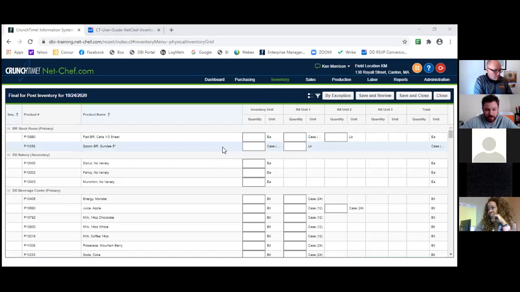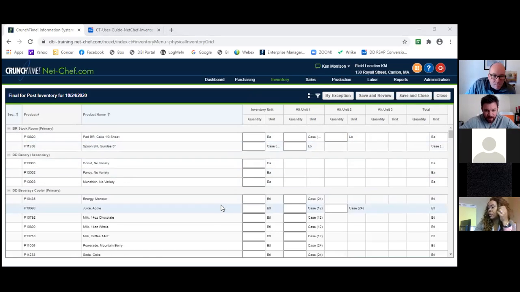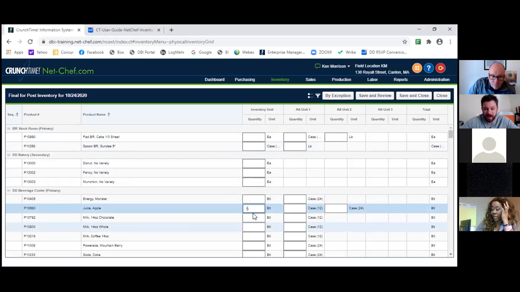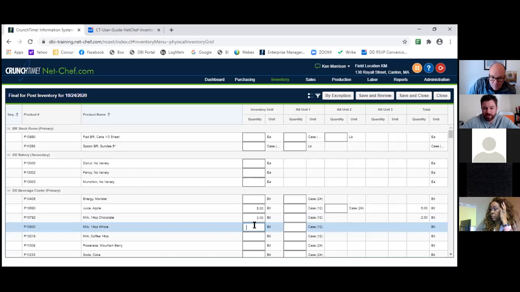So if we go to beverage cooler, Dan, if you can just enter like 5 apple juice. And you're going to see we have different units here. We have by the bottle, we also have by the case. So there are different alternate units of measure that you can enter into the system.